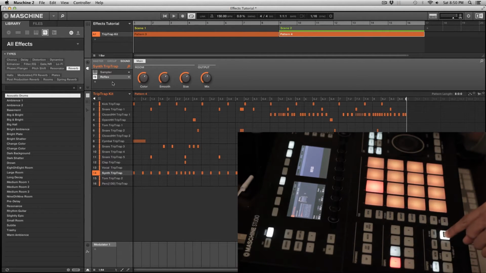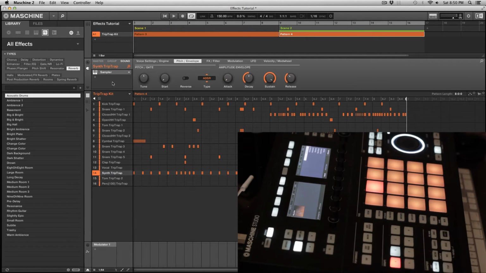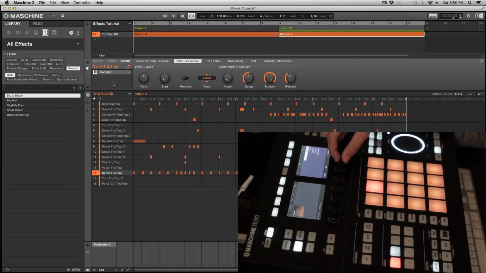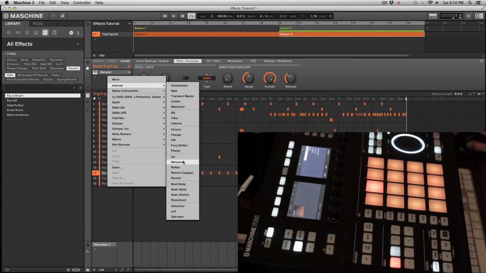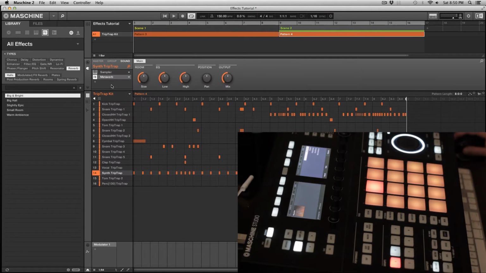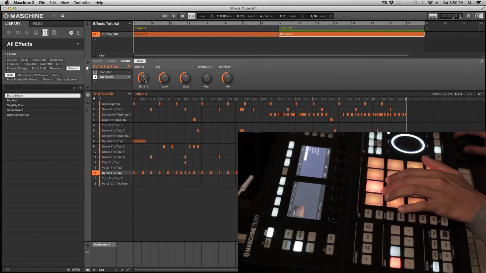If you hold shift on your machine, on the right side at the top, you can see an option to remove it. So remove that effect, go to browse, and select a new effect. We can either browse over here or on our software, we can click on this plus sign, go to internal and grab a Metaverb. Now we have this Metaverb, and you can change the size. But if I change the size while I'm playing the sound.